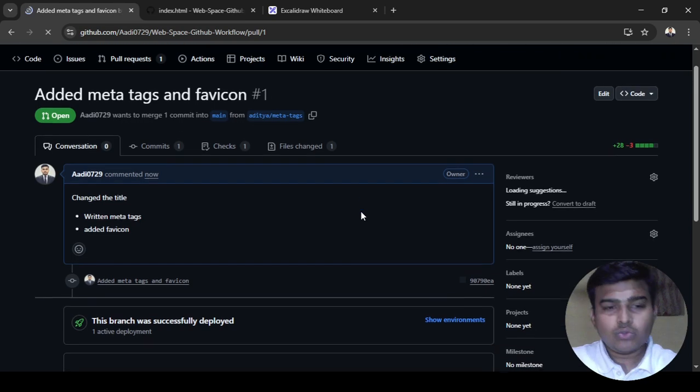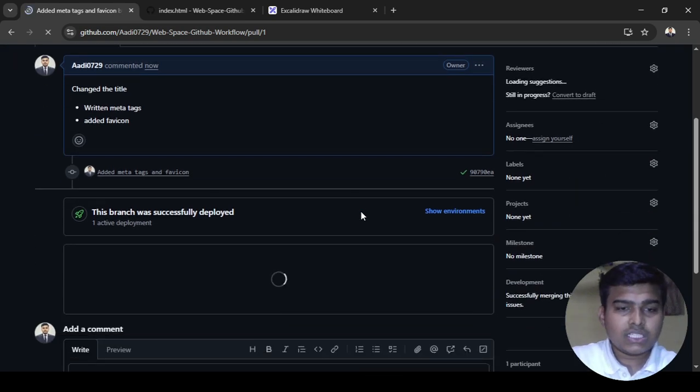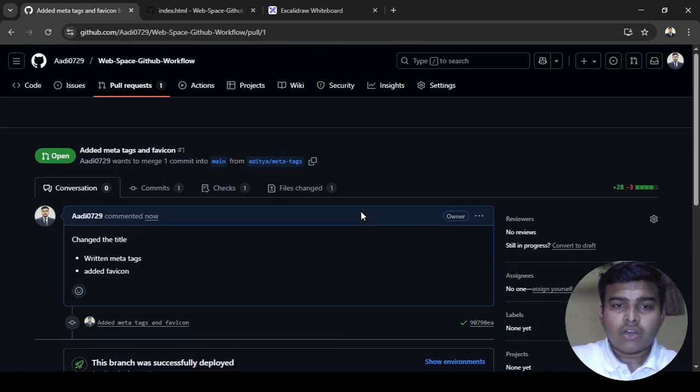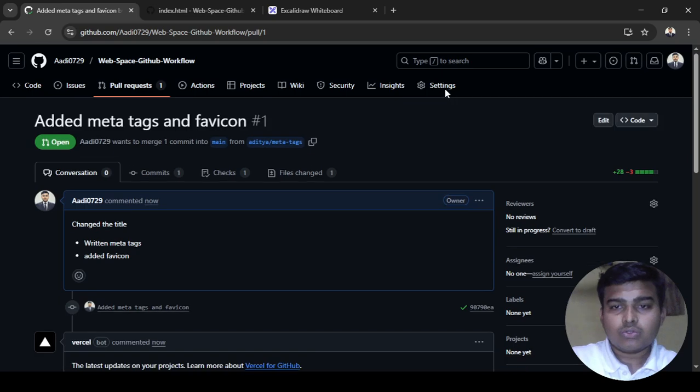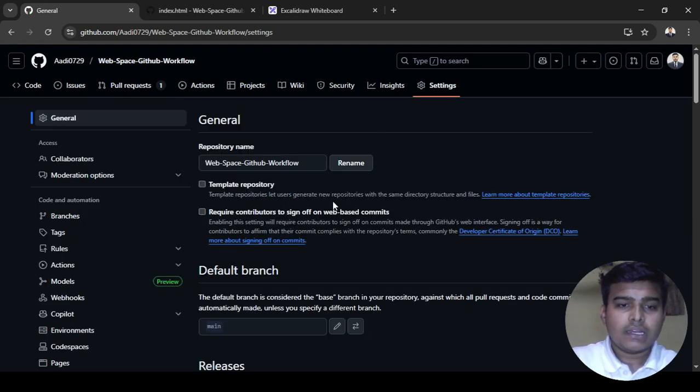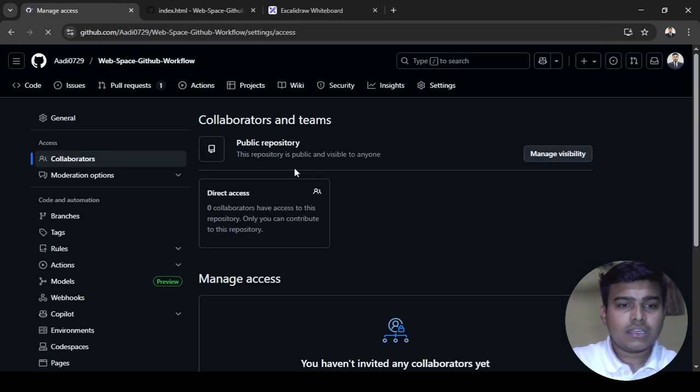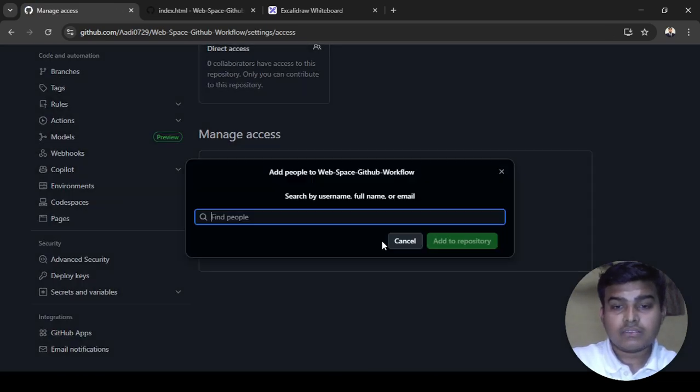Now what I'm going to do here is that I have made some of the changes in this. Okay, now I'm going to invite a collaborator. To do that, I will be going in the settings, and inside the settings, in the collaborators section. So inside the collaborators section, I will be just going here, and I will be inviting a collaborator.